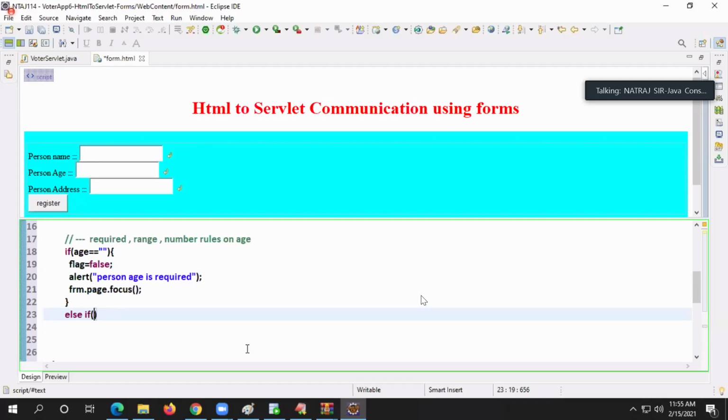Else if, tell me. Now I want to check whether it is a number or not. If it is typed, I want to check whether it is a number or not. We have a direct method, guys. isNaN. N-A-N, not a number. isNaN of age. If age is not a number.